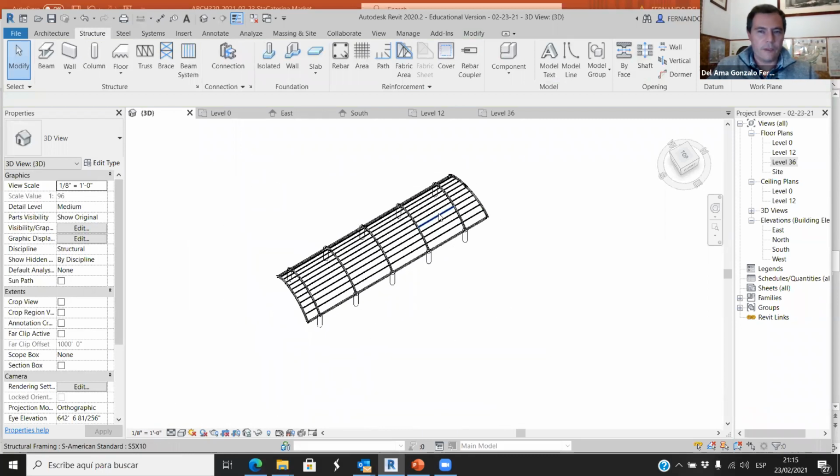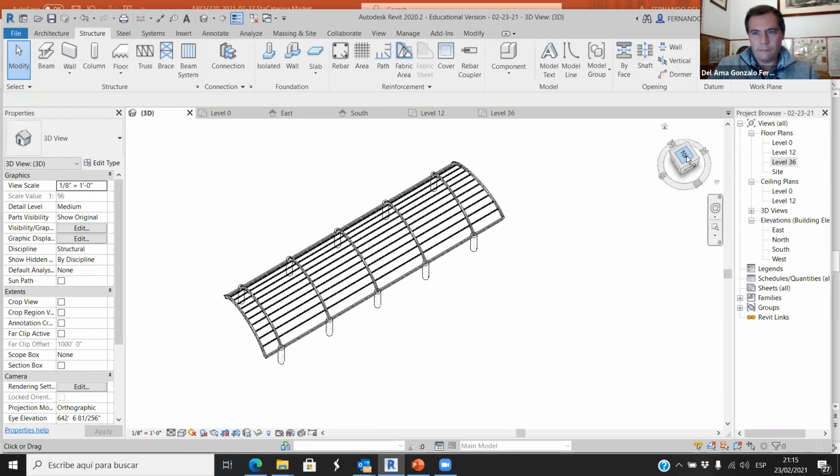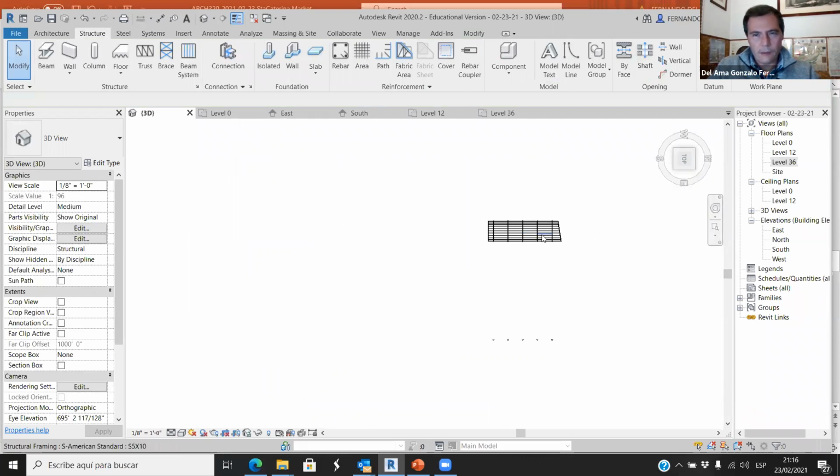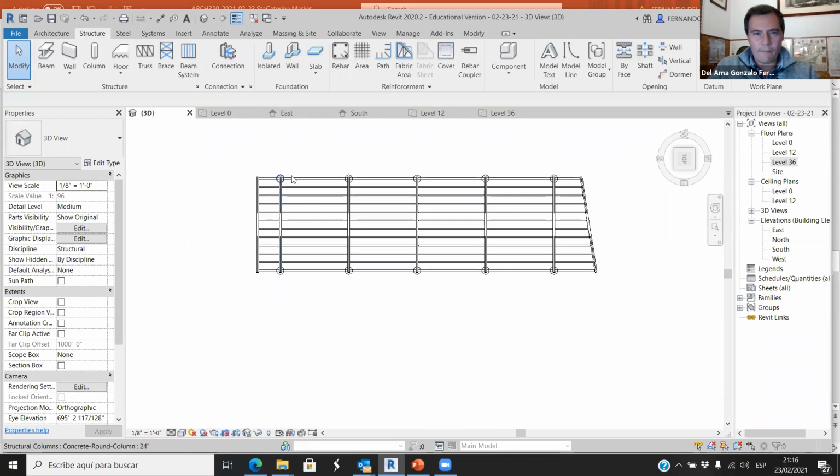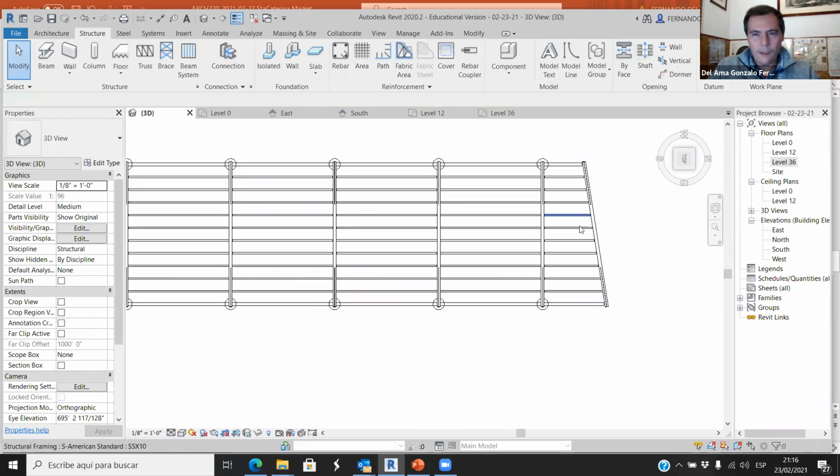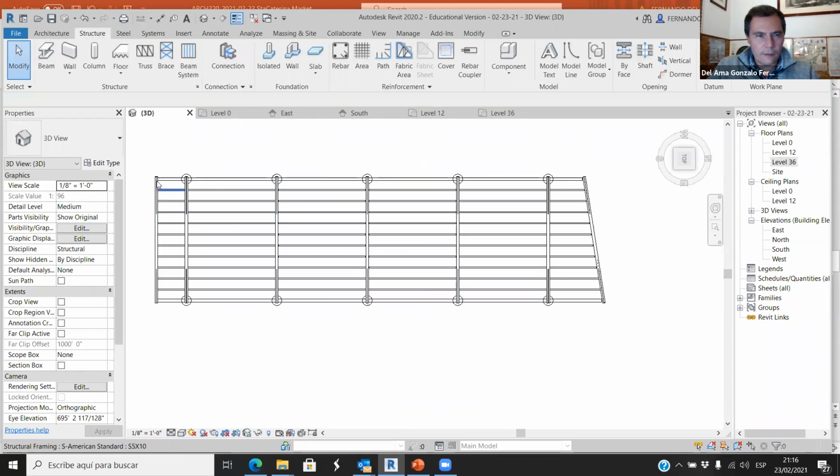Okay, so I think it looks good now. So we have the structural elements, the columns, and we have all the beams here. We have the overhang, so this is a straight overhang, and we have an overhang here that is not straight. It's a curve, it's tilted.